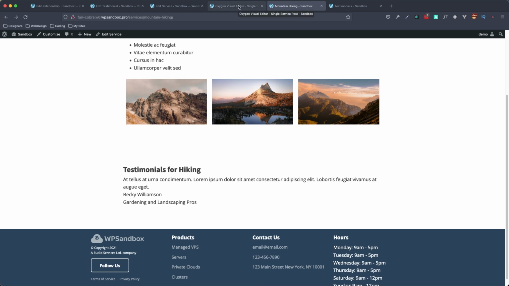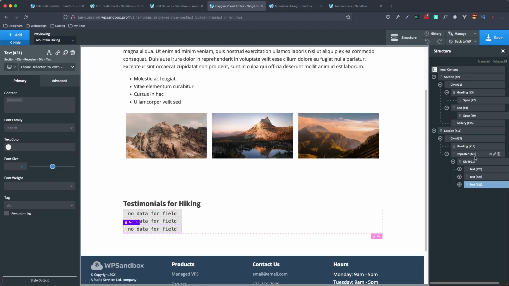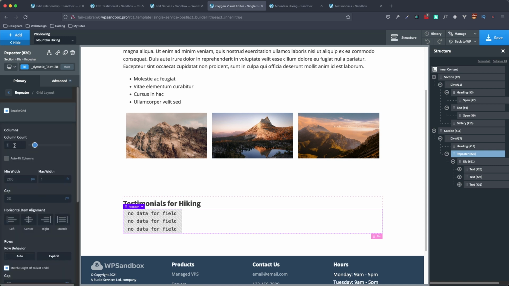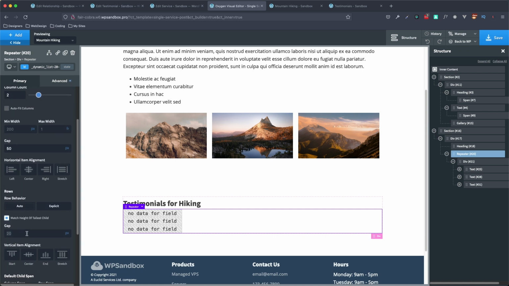So now what we can do is style this how we choose. If you know there's going to be more testimonials, you can certainly set it up however you want. I like using grid a lot, so we'll do that, and we'll say that we're going to have 2 in our column, and we'll make our gap a little bit bigger, even though I only have 1 right now, but we'll start with that.